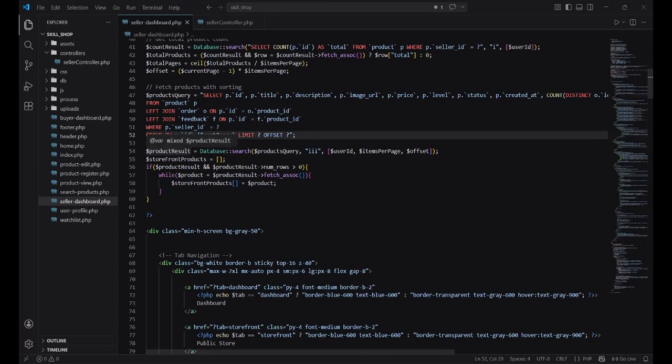And next I have given another variable called $product result, and here is the place our product query is completed. So here I have given the product query option and passed the values, which are all three integer values: user ID, items per page, and offset. For the seller ID we give the user ID, after the limit we give the items per page, and for the offset we give the offset value from the offset variable.